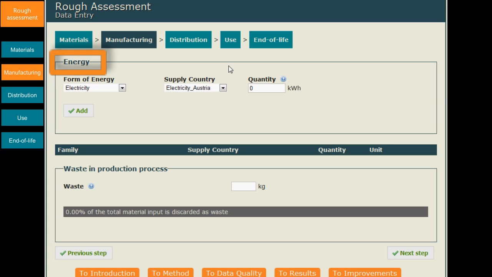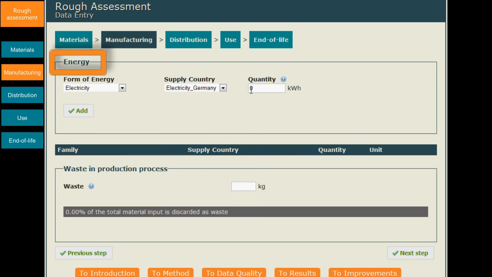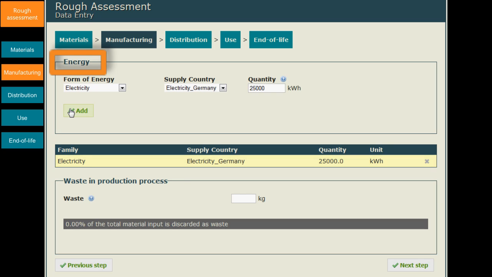In the rough assessment, it is sufficient to enter the overall energy consumption that is required in the production and the waste generated. The machine tool is produced in Germany. 25,000 kilowatt-hours are consumed in manufacturing for diverse metalworking processes and for assembly. In this example, there are 2,000 kilograms waste from manufacturing in the form of metal chippings.